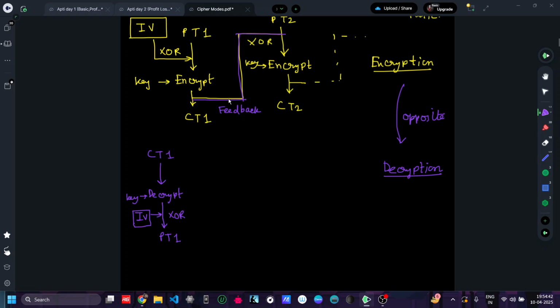Because we used ciphertext 1 as feedback to make plaintext 2 using the XOR, we will be using ciphertext 1's value as feedback here also. So here will come ciphertext 2. After that, we will decrypt using the same key. After that, XOR will be done and we will receive plaintext 2. So it is actually the opposite. IV is important for the first block.